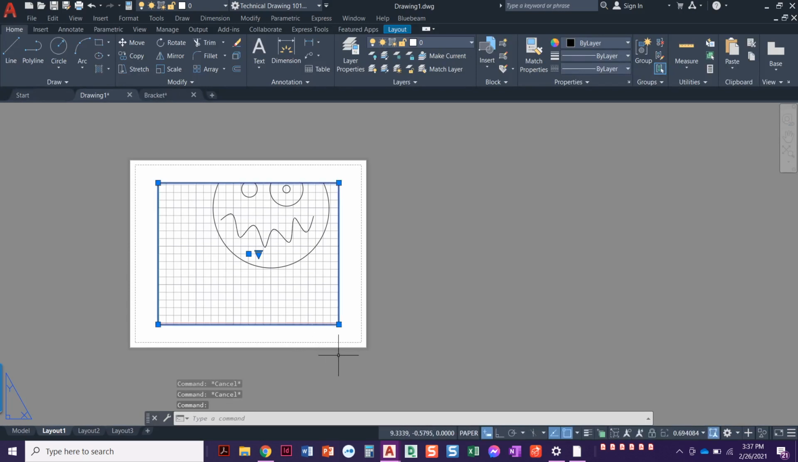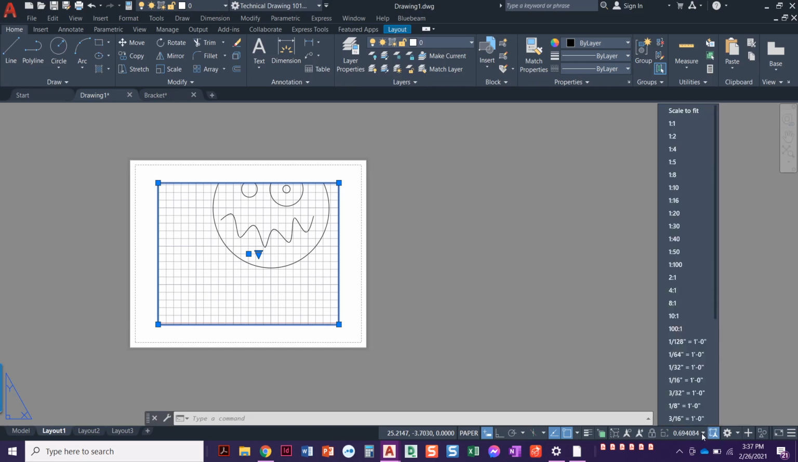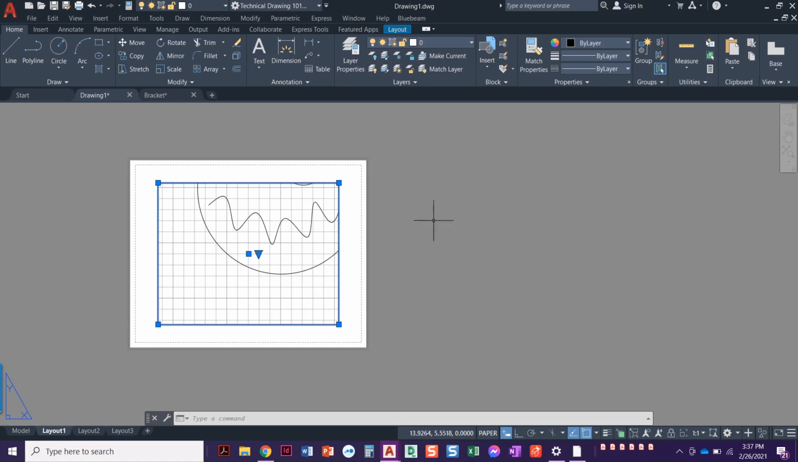When I select that viewport, I can come over here and actually set the drawing scale for my drawing. And this is hugely important. This is why layouts are so important. This is a really big deal. So I'm going to select down here. It pulls up this list of different drawing scales. So I can select 1:1. It zooms in and gets my drawing to be 1:1.